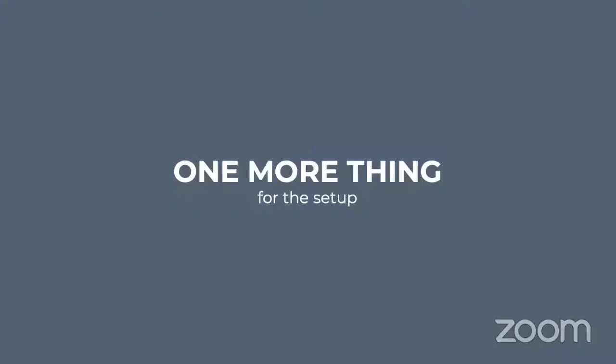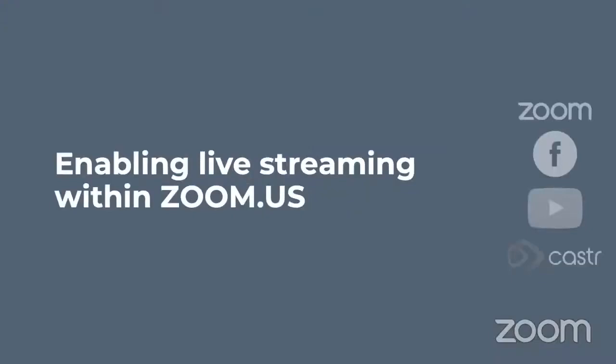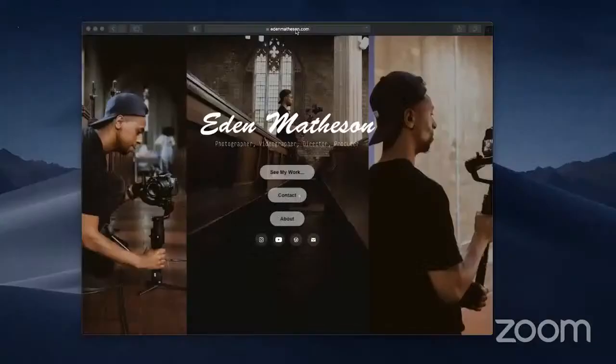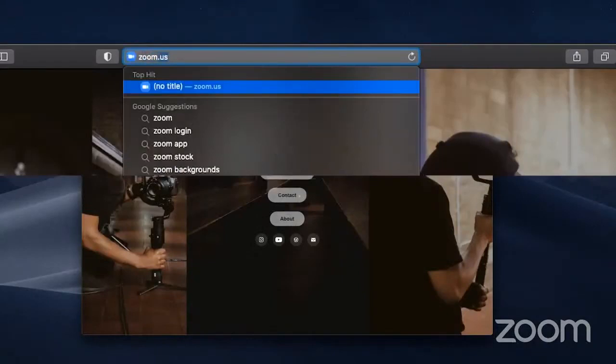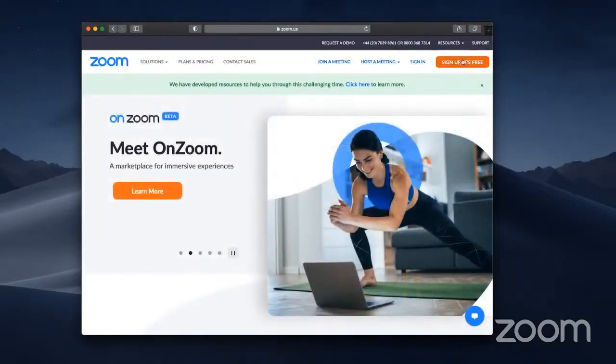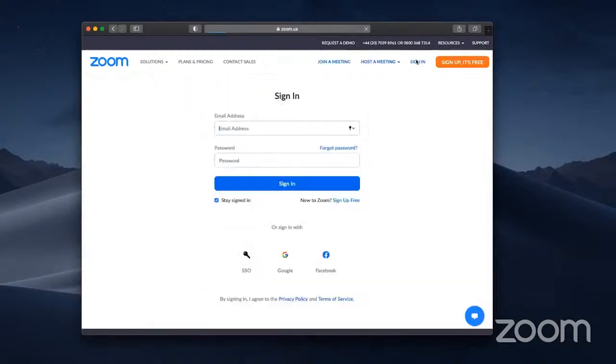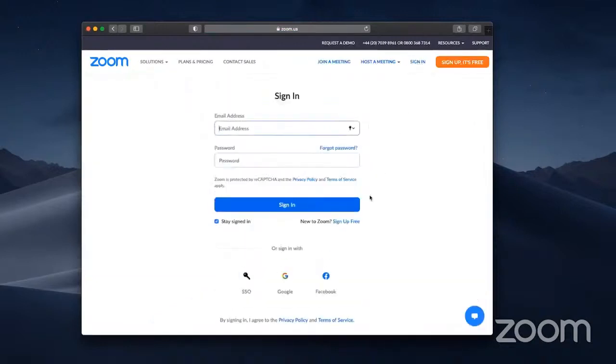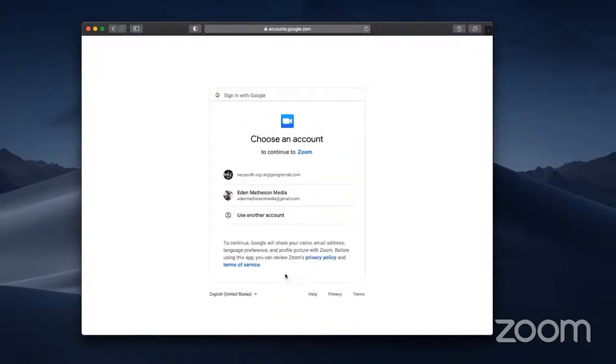Oh, and one more thing, you'll need to enable live streaming within Zoom, and to do this, head over to zoom.us. Whilst we're over here, you should know that there's 2 parts to Zoom: the web version, and the desktop client version. Here on the web version, you would need to sign up if you don't already have an account, or if you do, click on sign in. I think the easiest way to sign in is to use your Google account or your Facebook account. I'll be using my Google account, so I'll click on here, and that will bring us to the Google account selector. So here you can see the 2 accounts that I have.